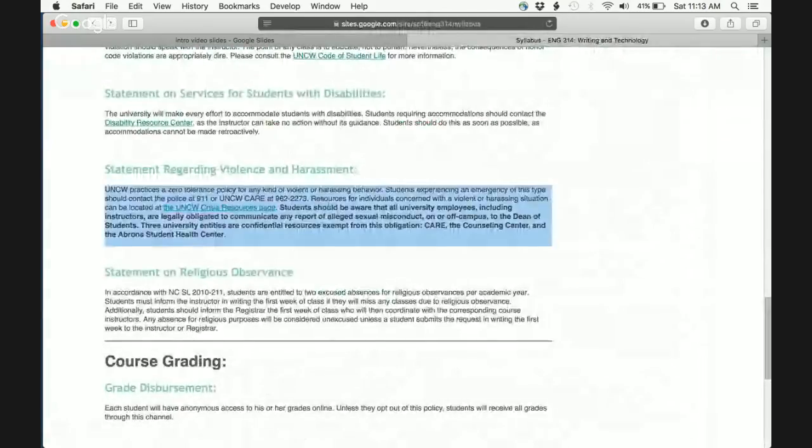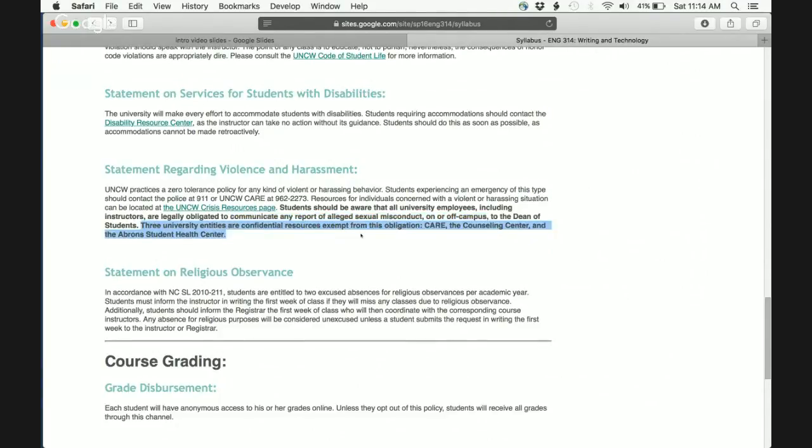One thing to be aware of about this is that all campus employees, and that includes me, are legally obligated to communicate any report of alleged sexual misconduct on or off campus. So anything you tell me, even in confidence, I have to report. It's a legal obligation. There are only 3 centers on campus that are exempt from that, that have confidentiality. That's CARE, the Counseling Center, and the Abrams Student Health Center. You can give confidential information to those centers, and they can keep it confidential.